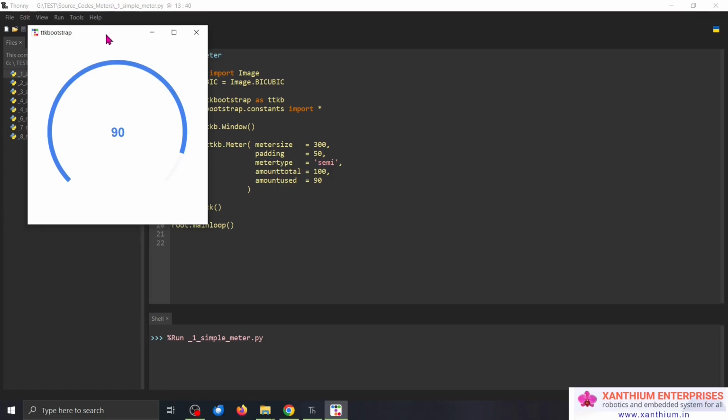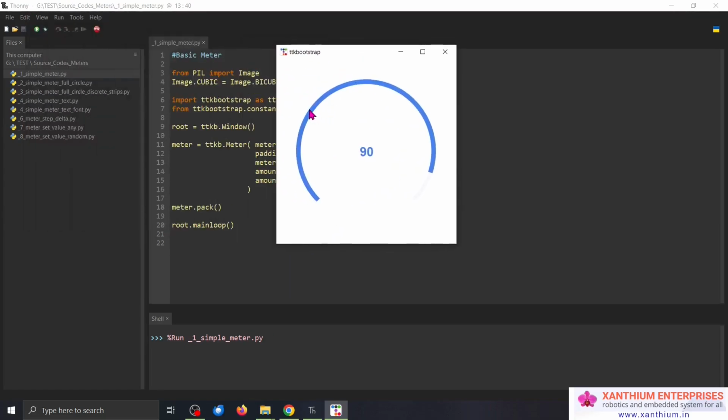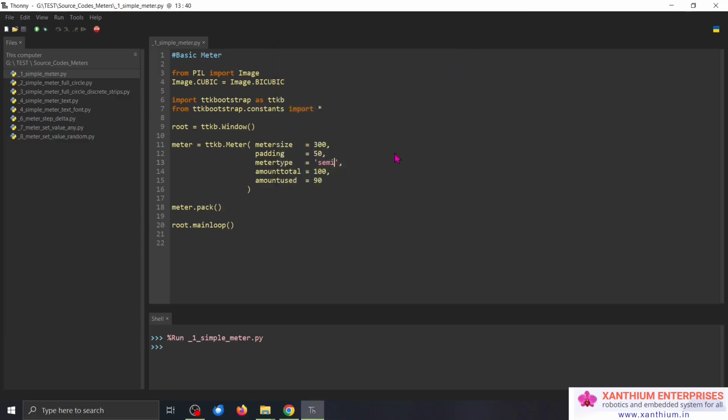Now you can also change the thickness of the meter dial. That is this one, the blue colored line that is displaying the values on the meter. For that we have to use a parameter called meter thickness. So I'm going to increase the meter thickness. That will be somewhere here. We will use meter thickness equal to, and you have to give some value. I'm going to give it as 5, comma, then I'll run the code.